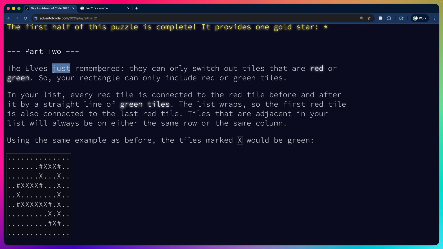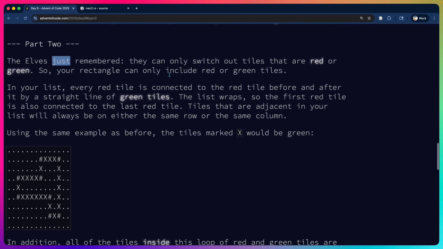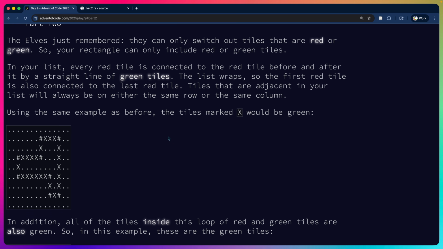So let's check out. The elves just remembered they can only switch out tiles that are red or green, so your rectangle can only include red or green tiles. In your list, every red tile is connected to the red tile before and after it by a straight line of green tiles. The list wraps, so the first red tile is also connected to the last red tile. Oh, so this is an ordered list.